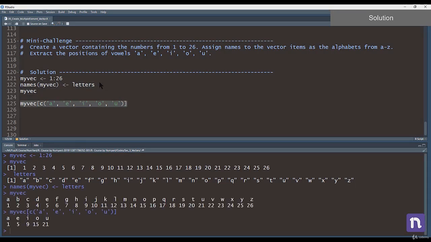Congratulations if you got it right. We have seen a variety of things related to working with vectors in this one. Let's continue the discussion with a new topic in the next.